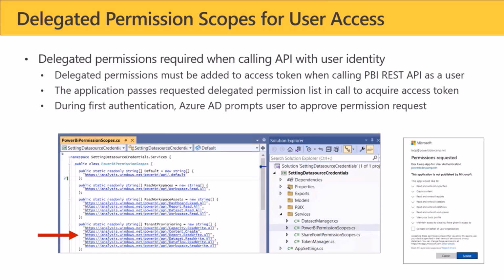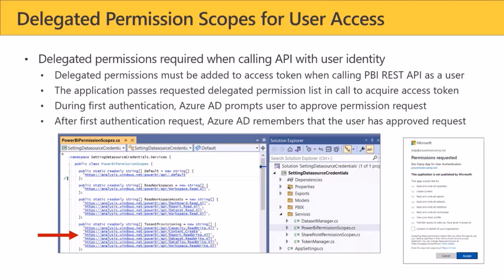And the idea is that when your application wants to acquire a token, it passes a list of these delegated permissions. And the very first time the user is responding to this interactive login, Azure AD is going to prompt the user saying, this application wants to do this, running as you with your identity. So you have to accept that for things to go on. And then after the first authentication request, Azure AD remembers that the user has approved the request.